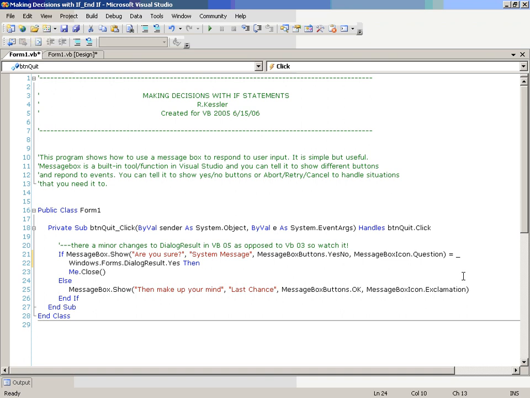Now check this out. We want to get a message back from Mr. Message Box. We want to get an answer from them. Did they click yes or did they click no? All right. And in Visual Studio, this is how you do it. You're going to say If MessageBox.Show equals, ignore all this for a minute, Windows.Forms.DialogResult.Yes, then that means they clicked the yes button. And I know this is a lot of junk to have to write, but that's how we do it now.